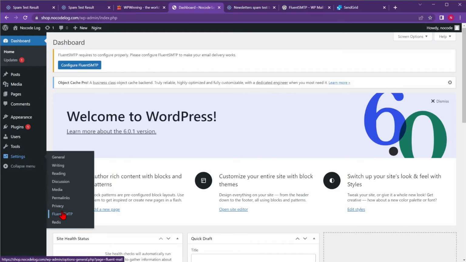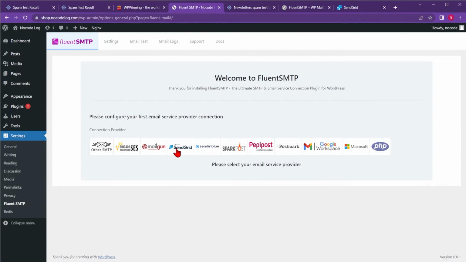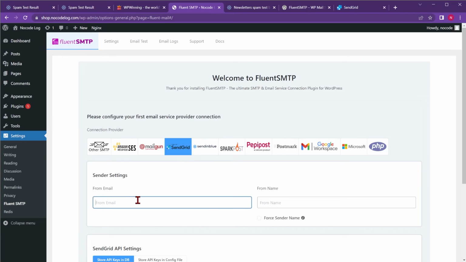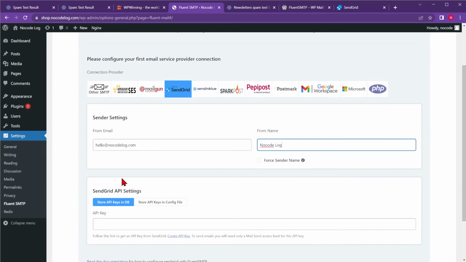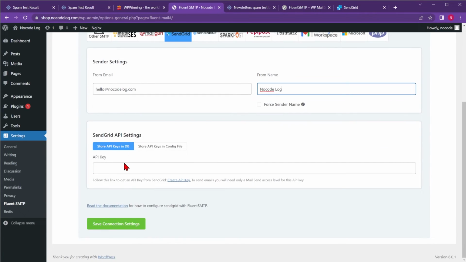Go into settings and then Fluent SMTP. I'm going to use SendGrid. Set the from email. This is the same settings that you used when you set up a SendGrid account. And paste in your API key, then hit save connection settings.